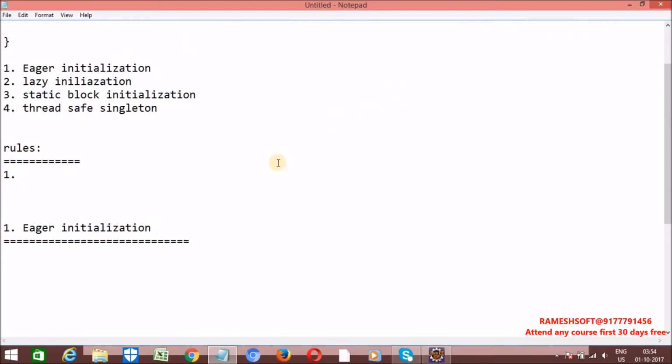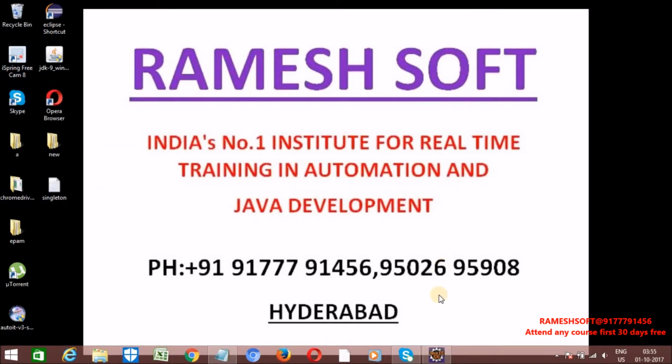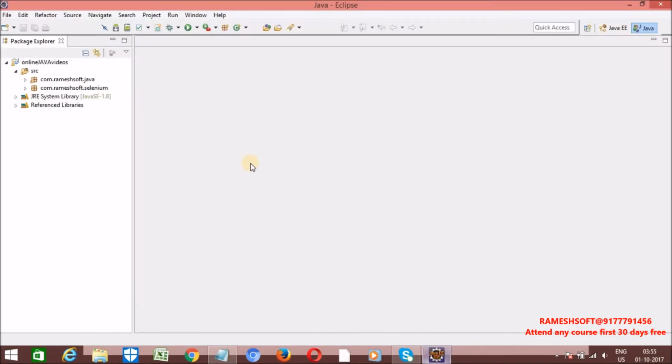Now let's see. First we will implement eager initialization. We can implement the singleton design pattern with eager initialization by creating the object with the static modifier. That is, in eager initialization, the instance of the singleton class is created at the time of class loading. Static members are executed at the time of class loading. So now let me implement the singleton design pattern which supports eager initialization.